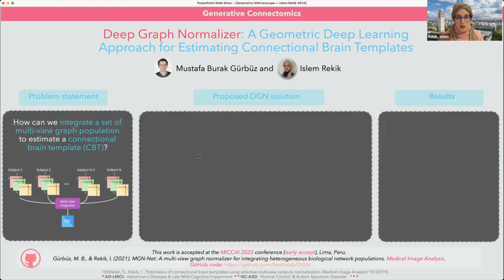The first work that introduced the concept of CBT learning using geometric deep learning, or graph neural networks, is Deep Graph Normalizer, DGN. It was also proposed by my undergrad student, Mustafa, who is now conducting his PhD in the US.